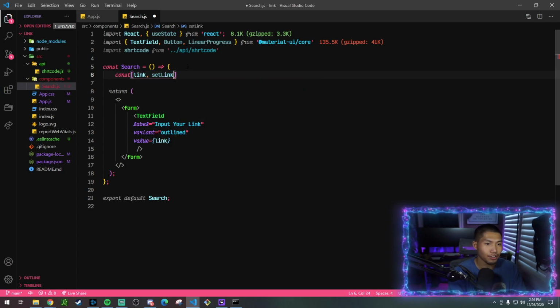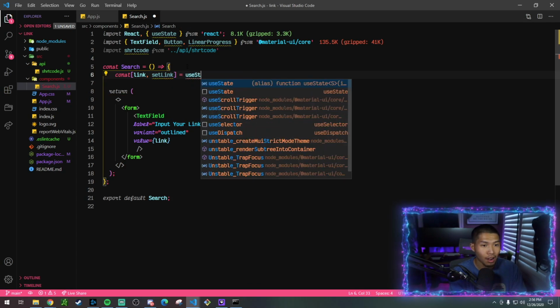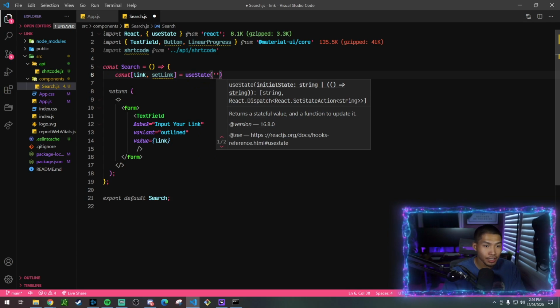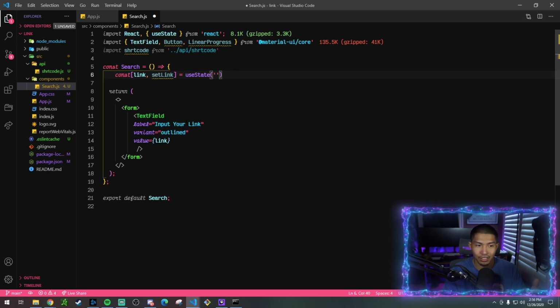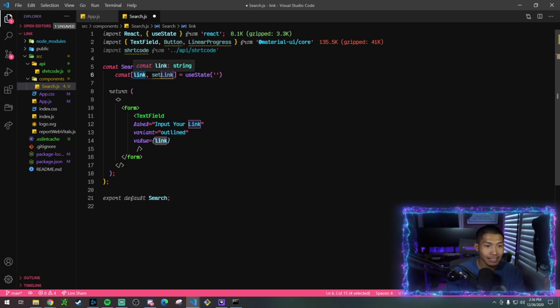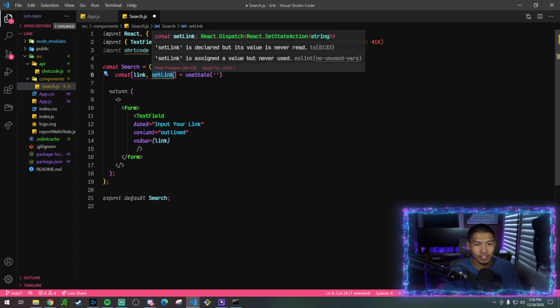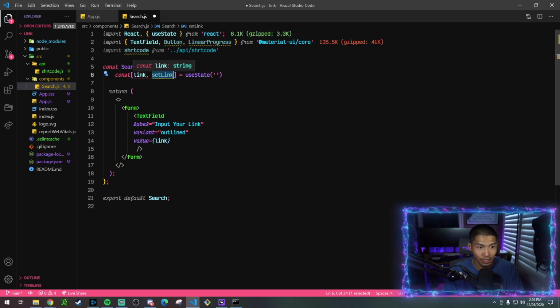If you guys are not used to the useState hooks, I would suggest you look it up in the documentation. They have some good docs and explanations as far as what this is, but pretty much link is our value of the piece of state. So whatever link is, is the actual state. setLink is our setter. So this is the function that we call to set link to a certain variable or value.